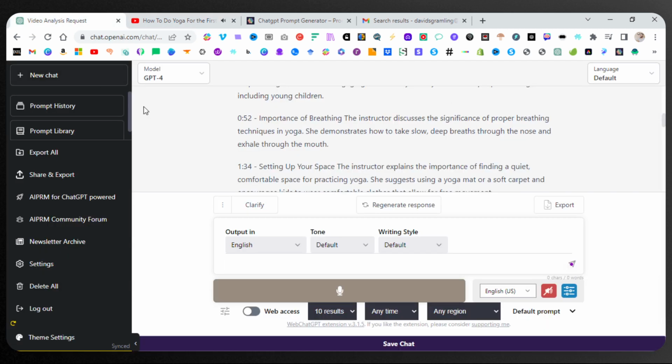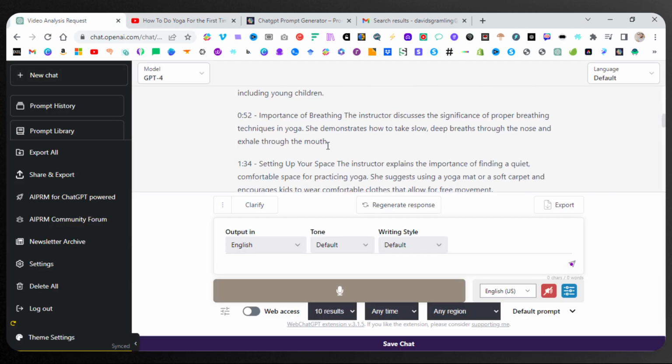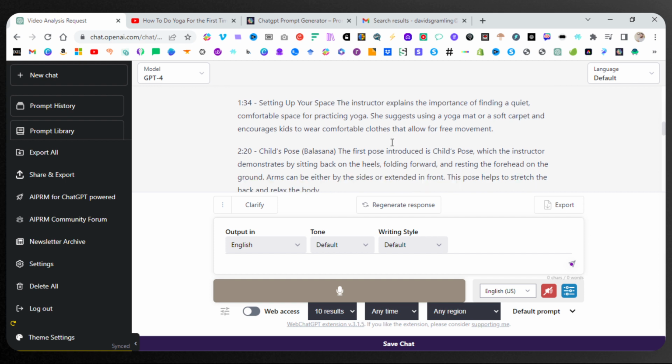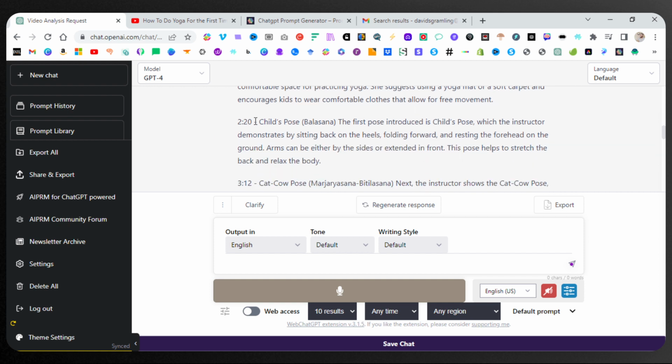Now, right there, I didn't see exactly where it talks about setting up the space. Let's see. It talks a little bit more about endurance. Okay. Now, this goes into a specific pose at 220, child's pose. I'm going to pause the video ahead there and see if we find out any information about it.